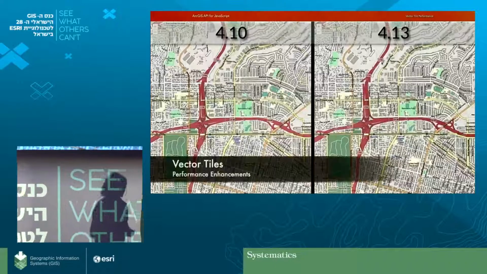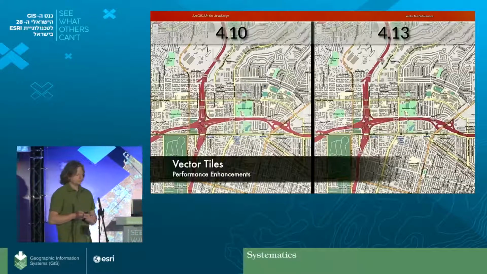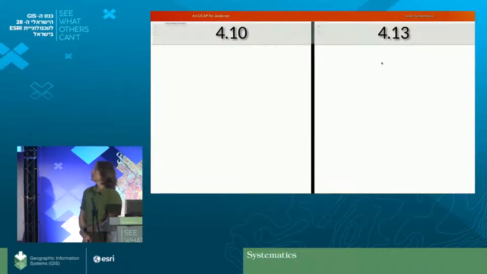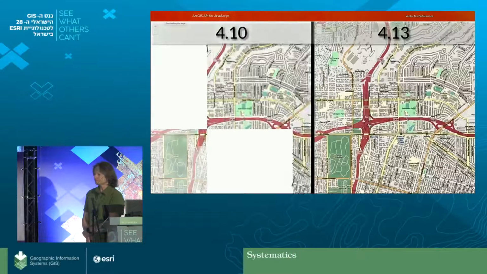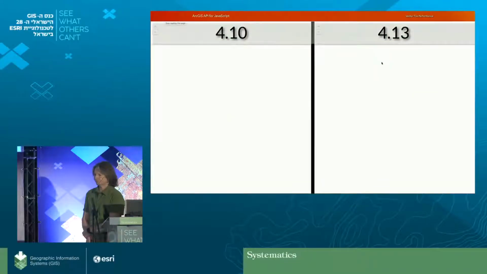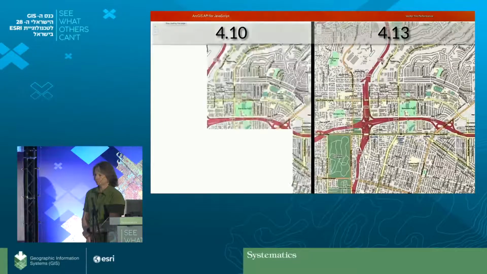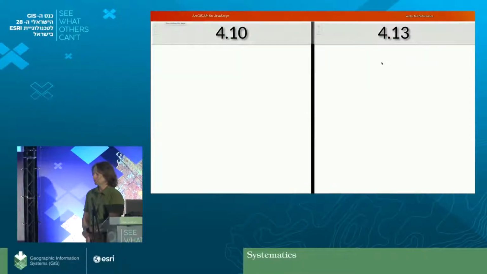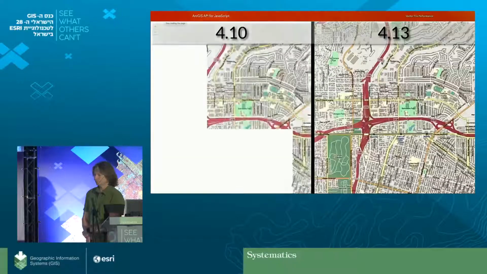One of the areas we've done a lot of work in to improve performance has been our vector tiles. So here we have a demo of vector tiles loading in version 4.10 and 4.13. As you can see, the speed of loading the vector tiles is between 30 to 40% faster than it was before. Now these are vector tiles of OpenStreetMap data, which contains a lot of really dense features. So it's a lot of information that we have to draw. And the way we manage this is by downloading all the tiles in parallel and running the rendering work in parallel as well.